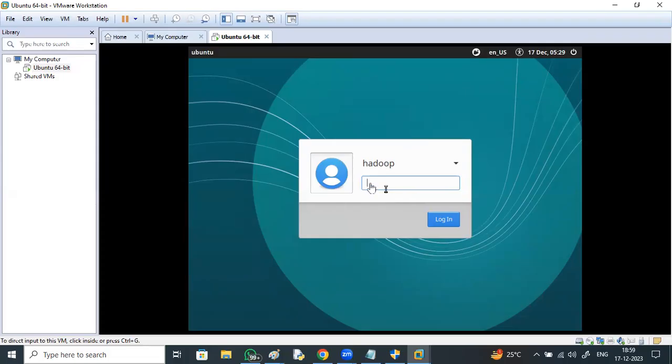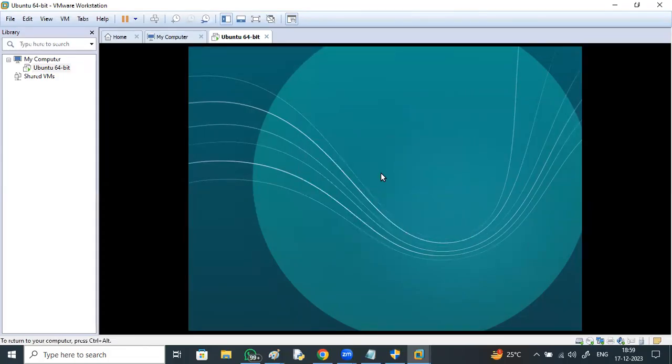First, work on this. Here the password is Hadoop. Say enter. So Linux is getting loaded within the Windows machine. Linux is getting opened, and we're working with that.